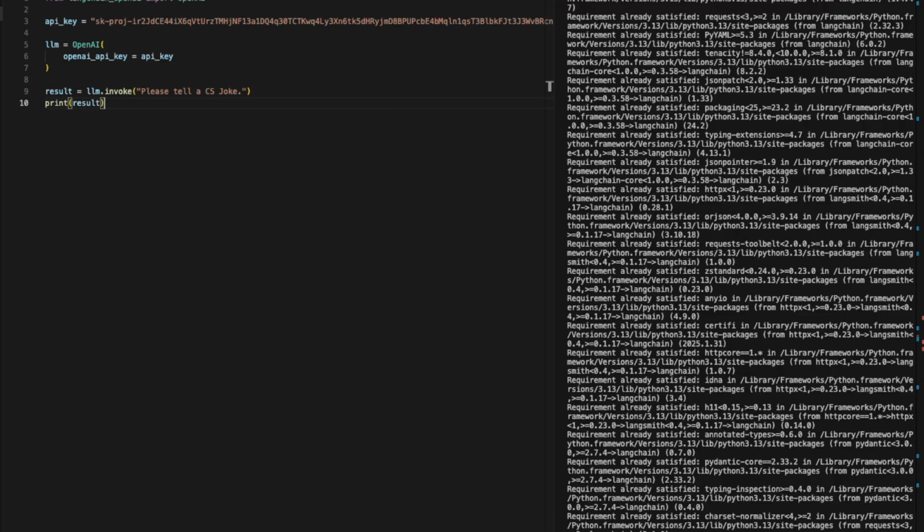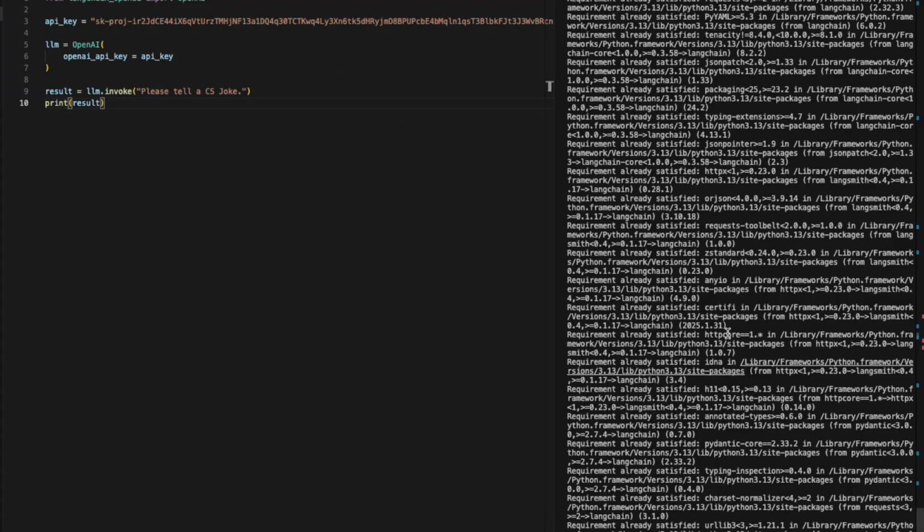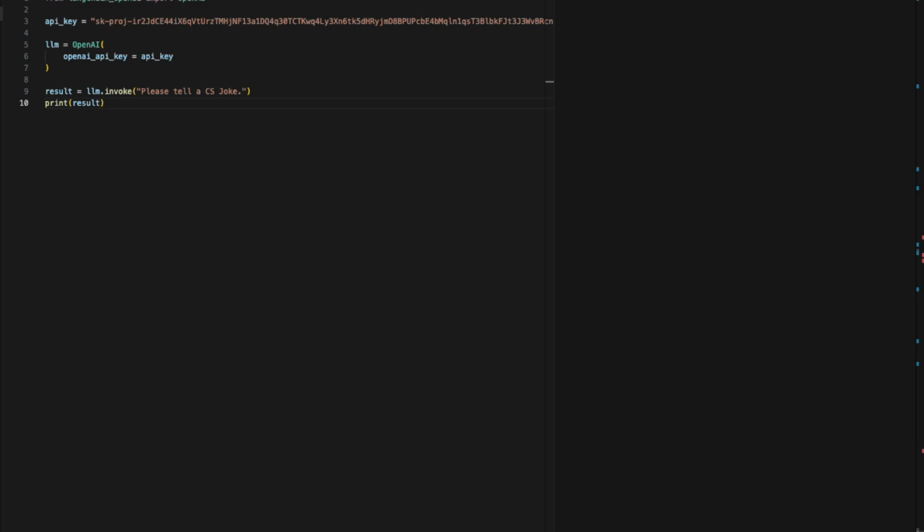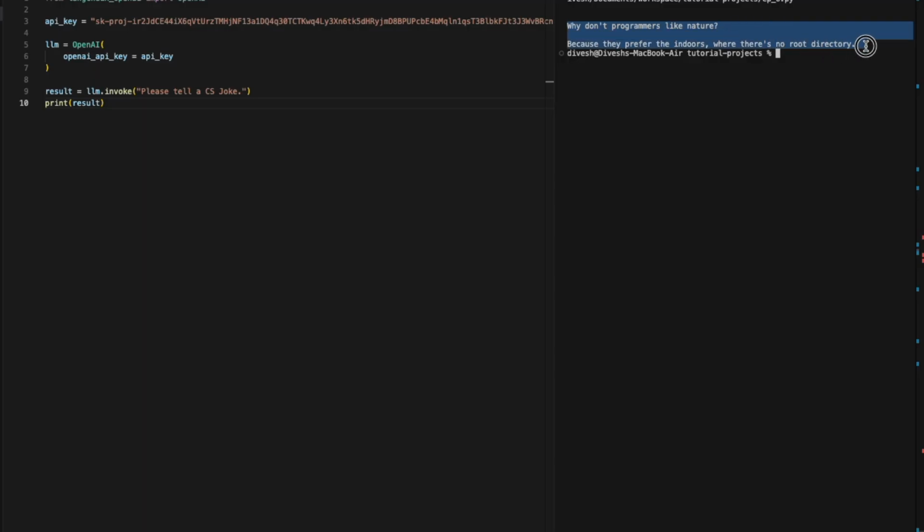Alrighty. Okay, let me just clear the terminal first. So there's too much dirt here. Let's invoke this script. Alrighty. So you see, we are getting: why don't programmers like nature, because they prefer the indoors. Well, there's no root directory. Quite funny, is it?